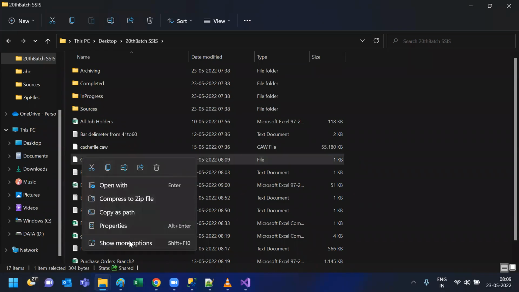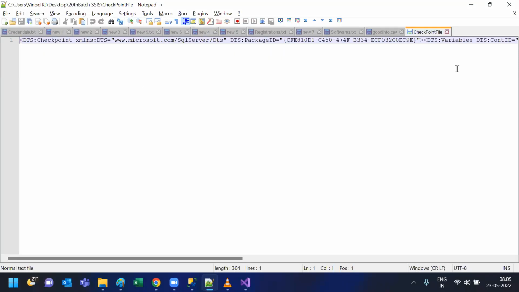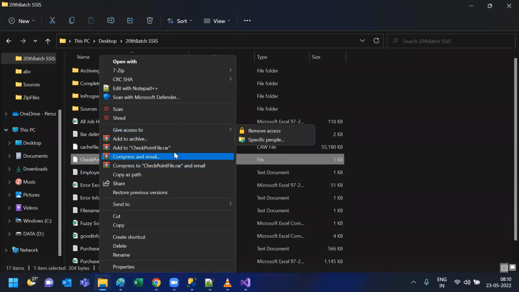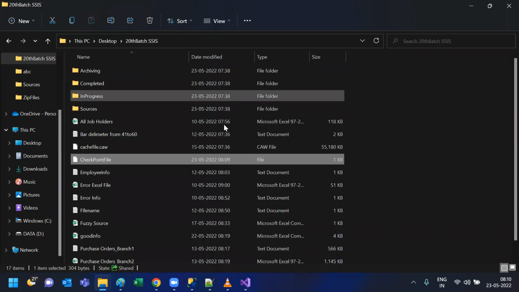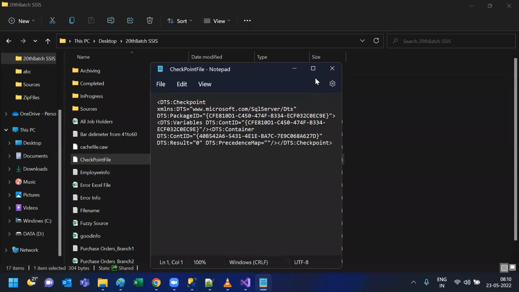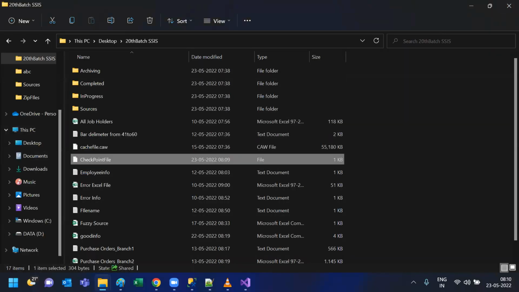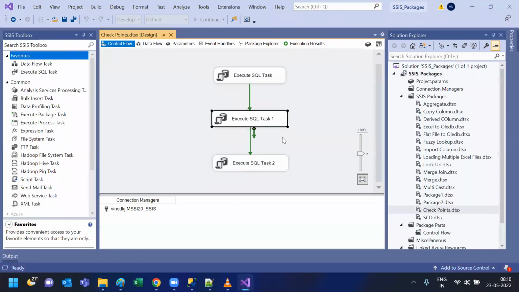Right click and open this with Notepad++, or I'll just open it in Notepad. So see, it is stored. See what exactly is stored now. Wherever the error failed, on which component, it is storing that information. I mean, at which task level it failed. That error information is stored in this file, guys. So what is the purpose of this checkpoint file? Let me go and rectify my error.